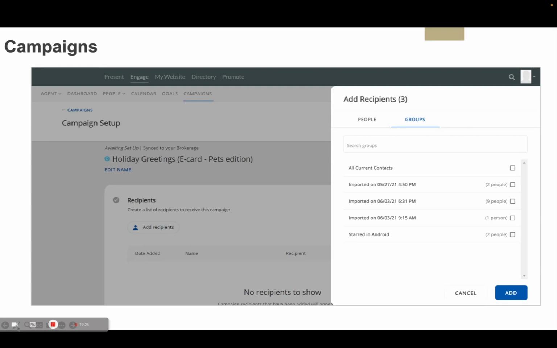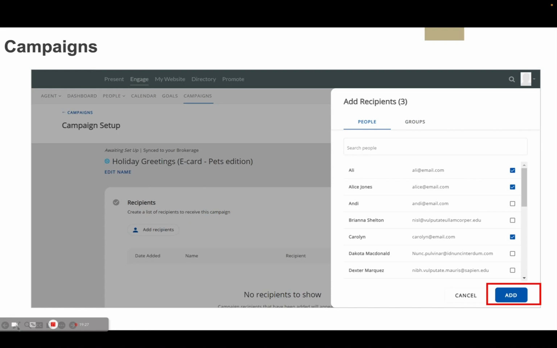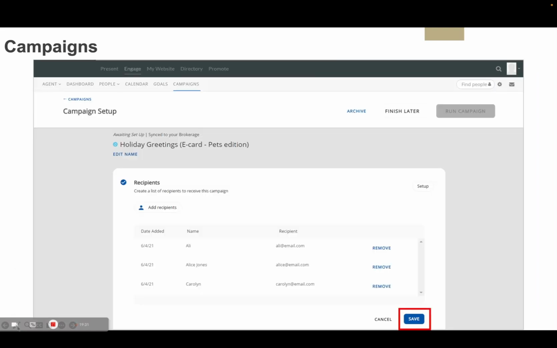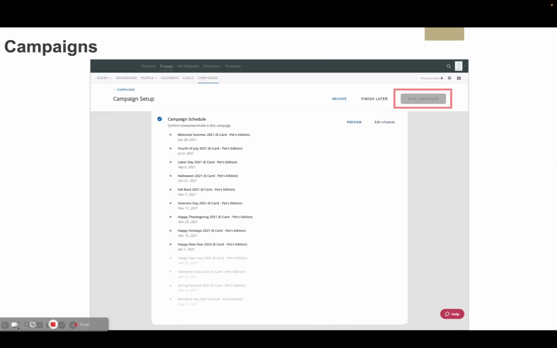Go back to the People tab. Let's send this to the people I've selected so far. Click Add. And you can see that those 3 people are now added here. And don't worry, you won't be able to add a person more than once. However, if you were to run this campaign from a copy, and added the person to the copy, then the recipient may get the emails twice. Click Save. Now we see the schedule of emails that will go out.